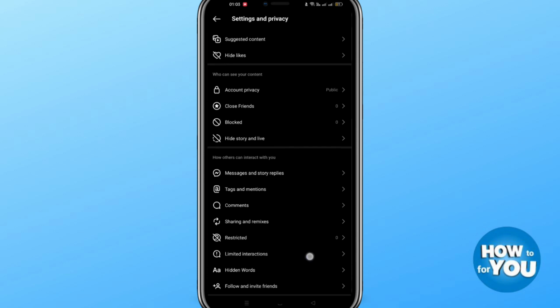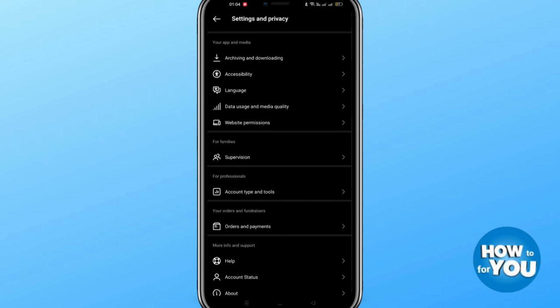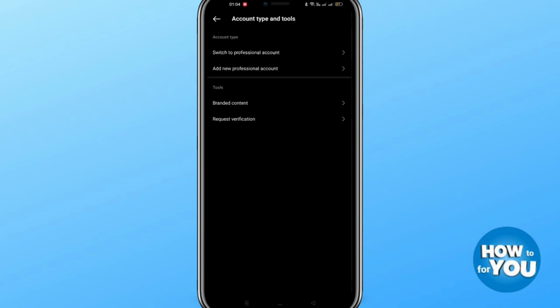To check this one, we need to go to for professionals again, account types and tools to check. So you'll be able to see switch to professional account since your account is already on personal account.